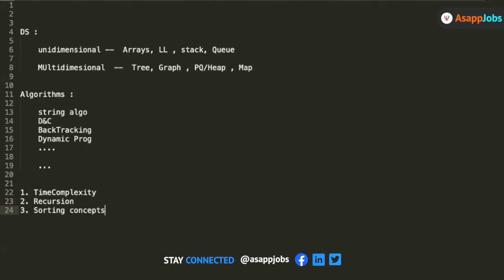But the sorting concept will be used in n number of questions, and also the logic of how you do quick sort or how you do merge sort will be applied in multiple scenarios. That is why sorting is common to all the data structures and algorithms that we'll be teaching in the future.